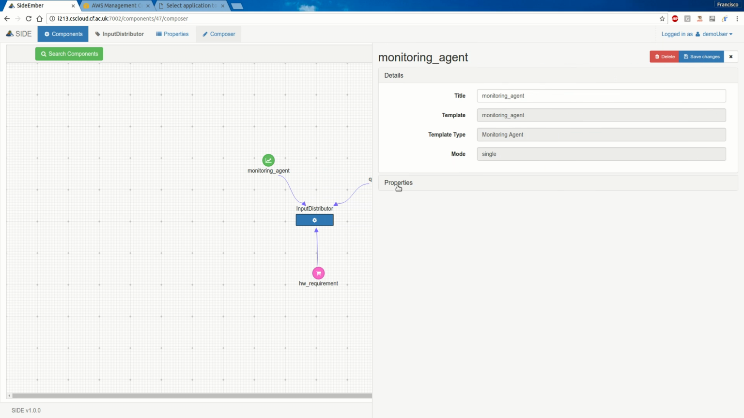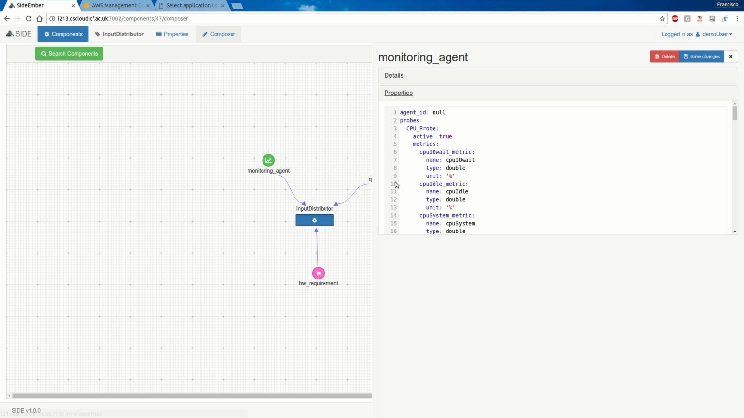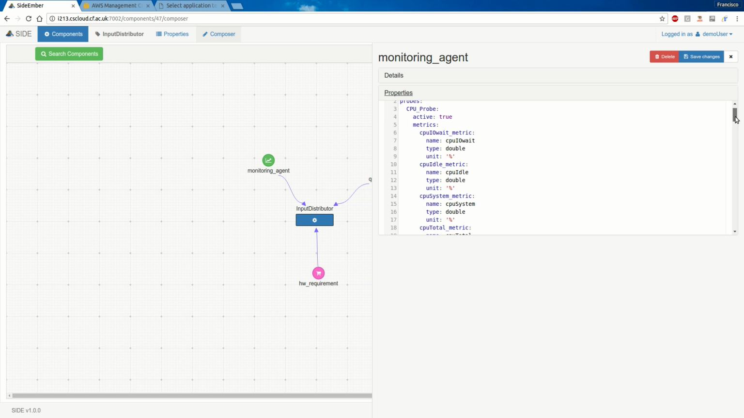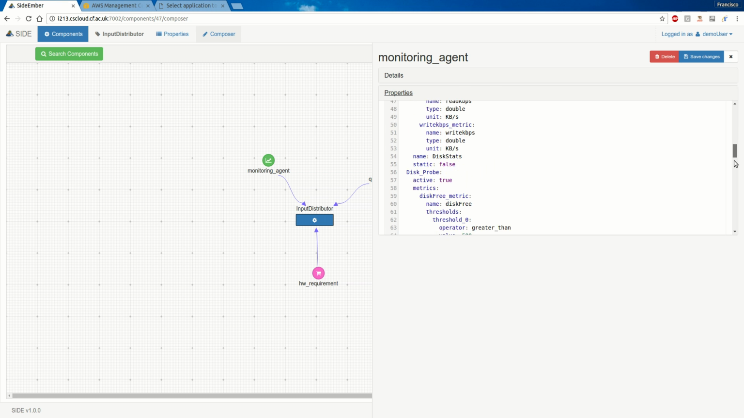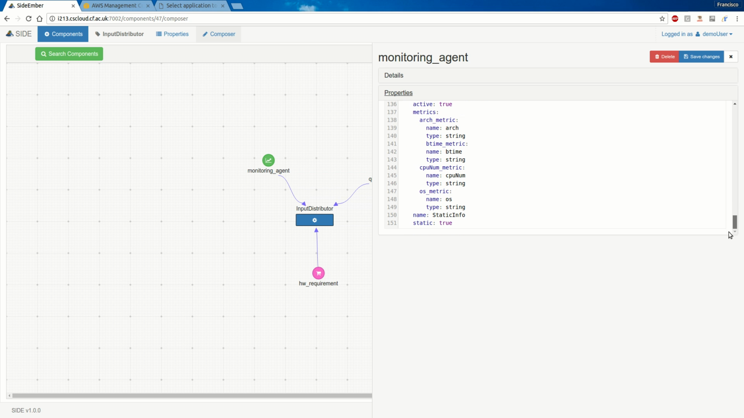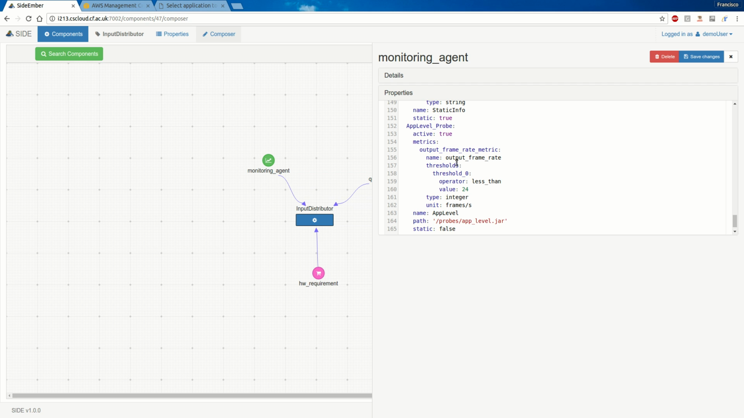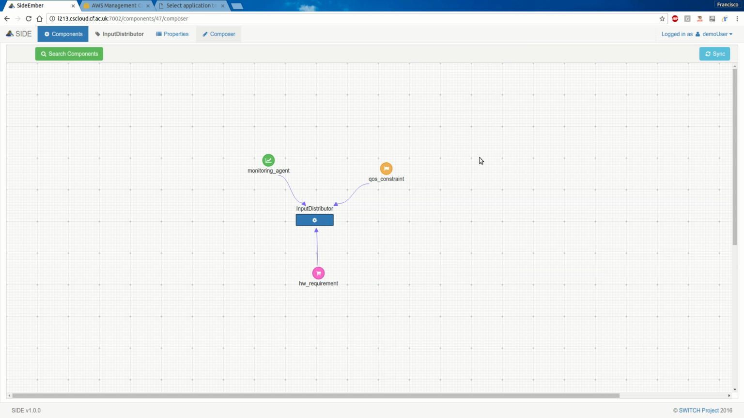In the monitoring agent, by default, there are some probes that are included in the container. We can see here, for example, probes for measuring the CPU and some metrics associated with it, and for the disk, memory, network, and other properties. For this component, we know that there is an application level probe that is also measuring the output frame, and it can be started when the container starts, because we are interested in measuring those values. So let's click save changes.